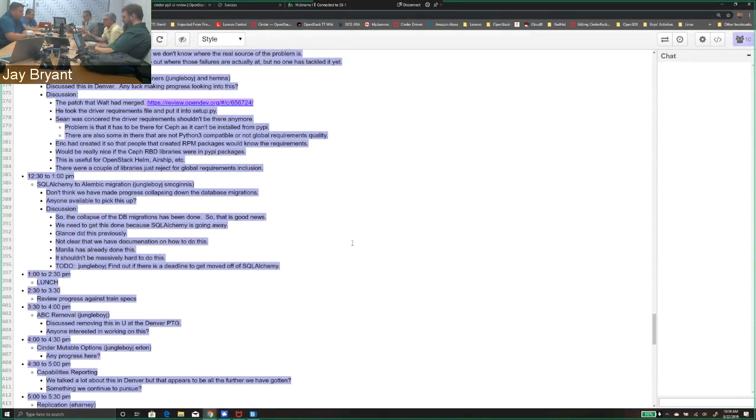So they have a tox environment in Manila called DB revision that runs an Alembic tool that takes an INI file. Yep, and the INI files are in the Manila DB migrations Alembic directory, or Manila DB migrations.